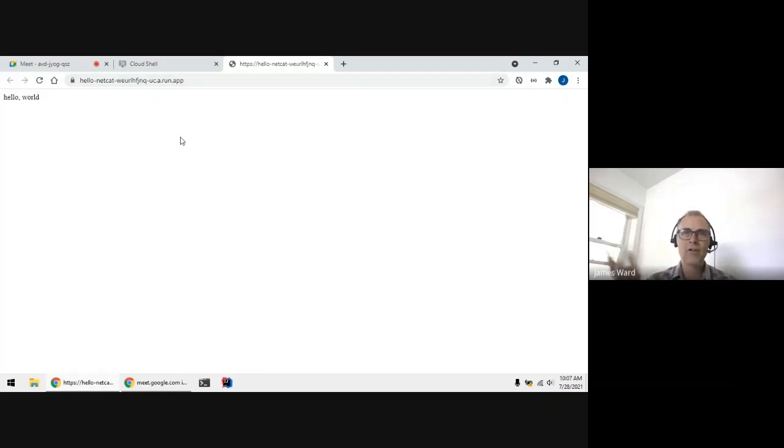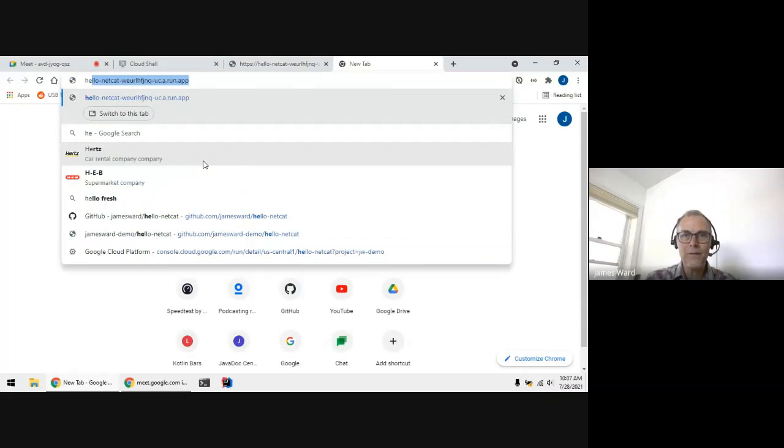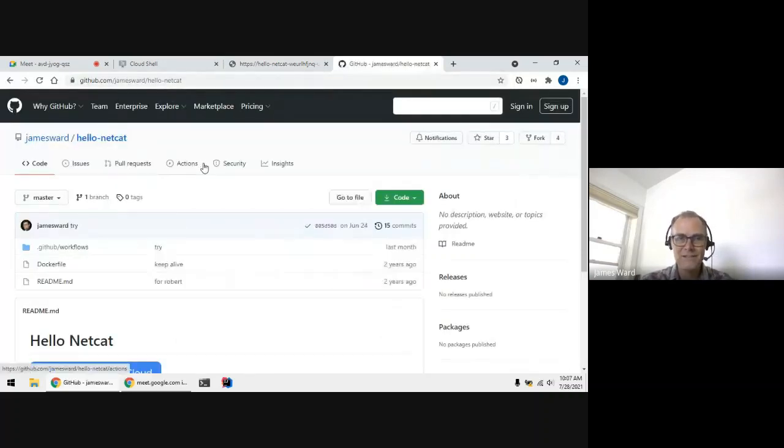So what happens is now Cloud Run has a load balancer that says, all right, you're making a request to this hello netcat application. And what my application responds with is just hello world. So great. So my service is now up and running on the cloud. Easy. Let me actually show you what that Hello Netcat application does.